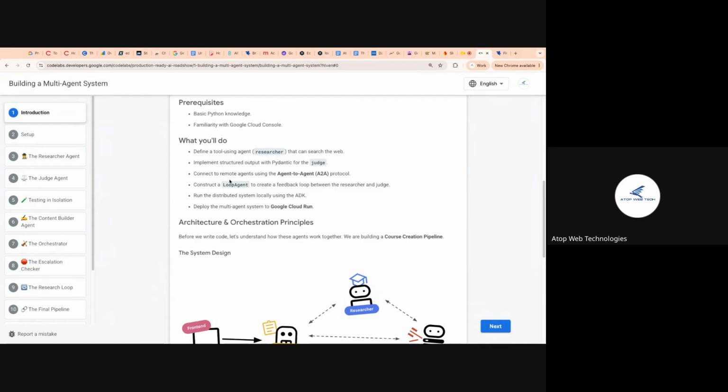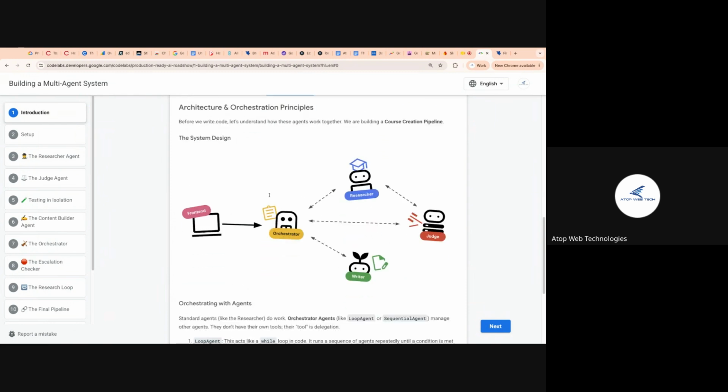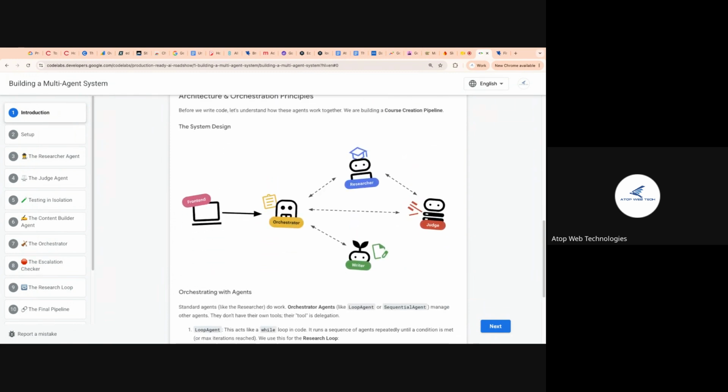So connect to a remote agent using the agent-to-agent protocol. Construct a loop agent to create a feedback loop between the researcher and the judge. So run the distributed system locally using ADK. Deploy the multi-agent system to run on Google Cloud. All right, so here's the architecture.